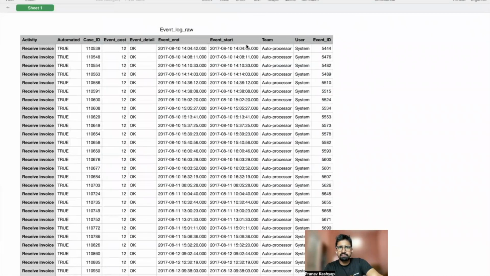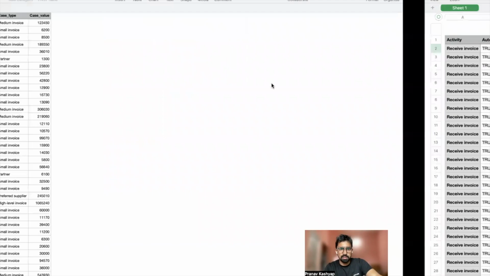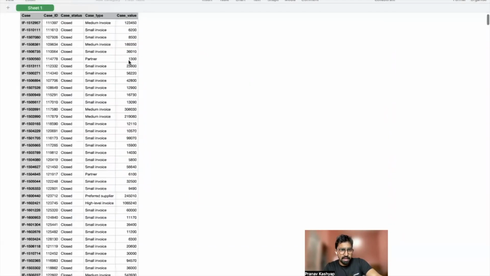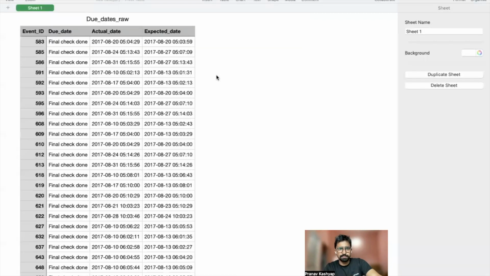The first one is the event log raw data. Here you can see the activity, received invoice, the case ID, event cost, event details, event end, event start, the team processor, the user that processed that activity, and the event ID. All these things were there for me to reach that particular conclusion. Similarly, the other tabs like case ID, case status, case type, case value, all those things are here.